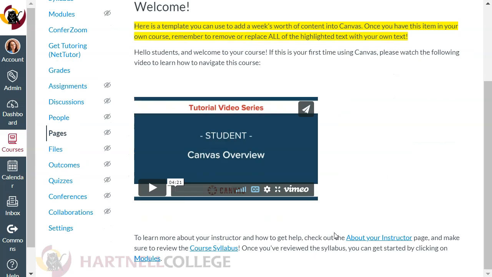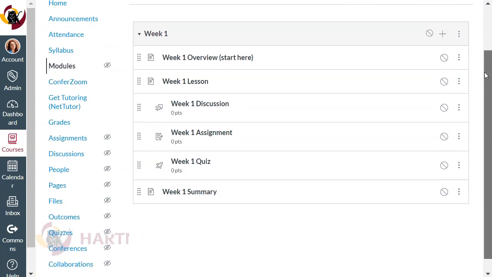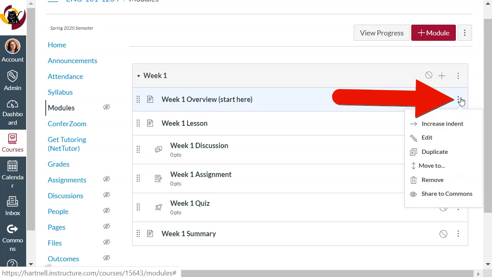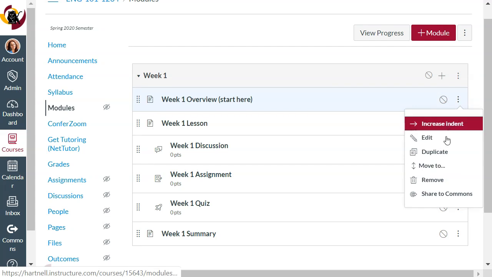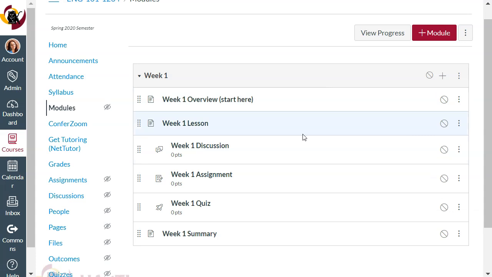After students are guided through the video, the About Your Instructor page, and the syllabus, they're directed to go into the course modules. This template is only 1 week worth of content. You do have the ability to copy as many items as you would like. Just hit the 3 vertical dots to the right of the item and select Duplicate. You can do this as many times as you'd like.